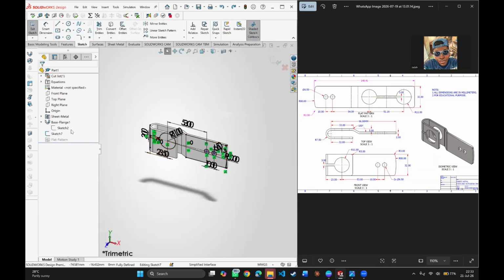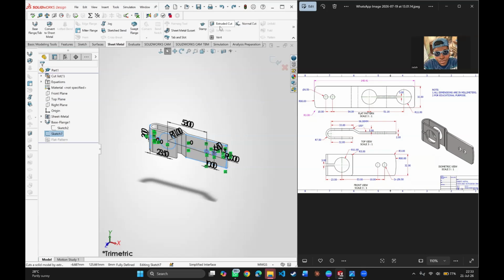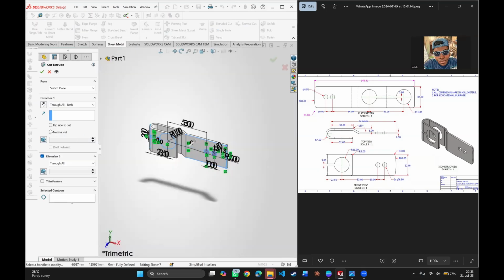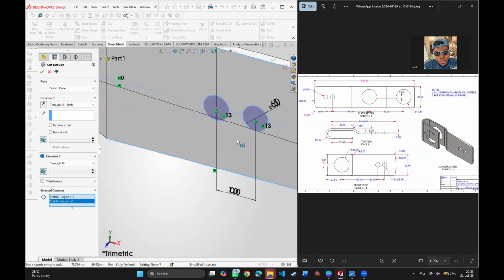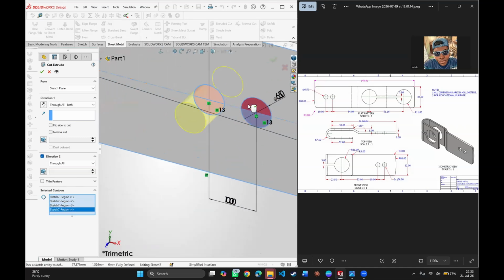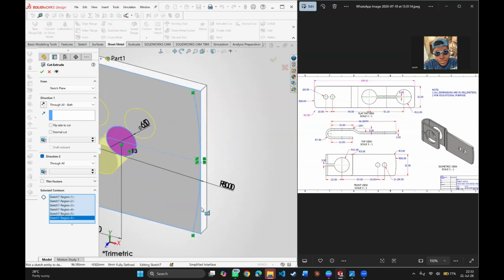Okay, so now that we're done with this sketch here, I'm going to click on the sketch, going to go to sheet metal tab, click on extruded cut. Then I'm going to select neither normal cut nor flip side to cut because when you select them, for some reason your cut doesn't work. So select the contours you want to cut. Yep, yep, yep. And yep, yep, yeah, great.